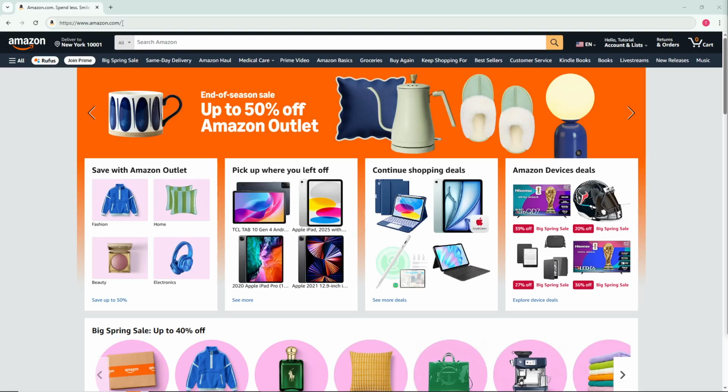Today I'm going to teach you how to see what devices are logged into your Amazon account. This is really useful for keeping track of your account security and making sure no unauthorized devices have access to your information. First, open your web browser and navigate to Amazon.com.